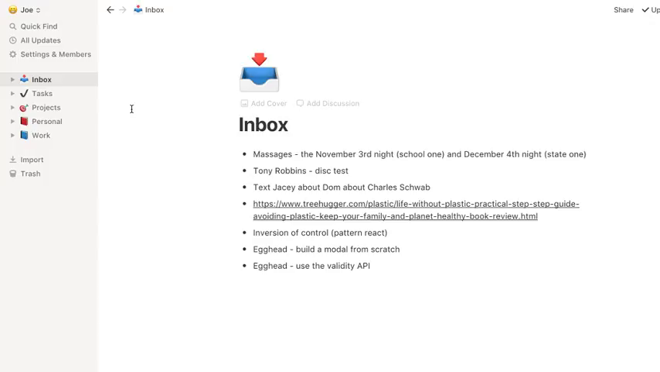So the way that I have it set up is I've got this inbox, which is just an empty page with a bullet list. And this is where I throw things in that are not organized. So for example, if there's something that I want to remind myself to do and create a task later, I'll throw it in here. If somebody tells me about something, I'll throw it in here. If somebody gives me an article. So it's just kind of a dumping ground for things that are not organized. And then later when you have time, you can go in and organize them.